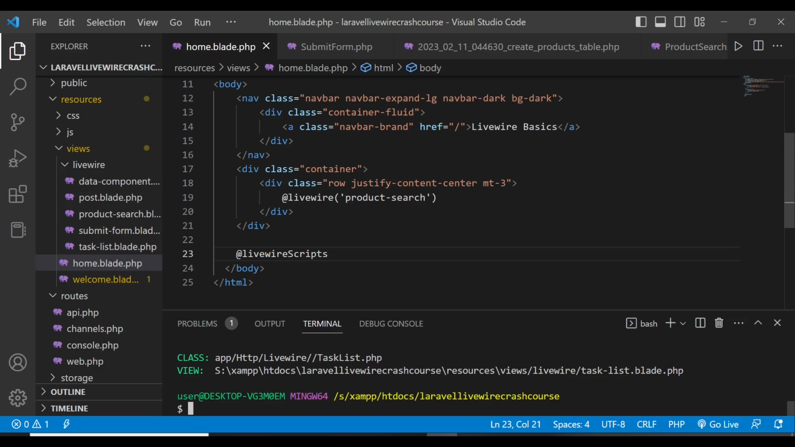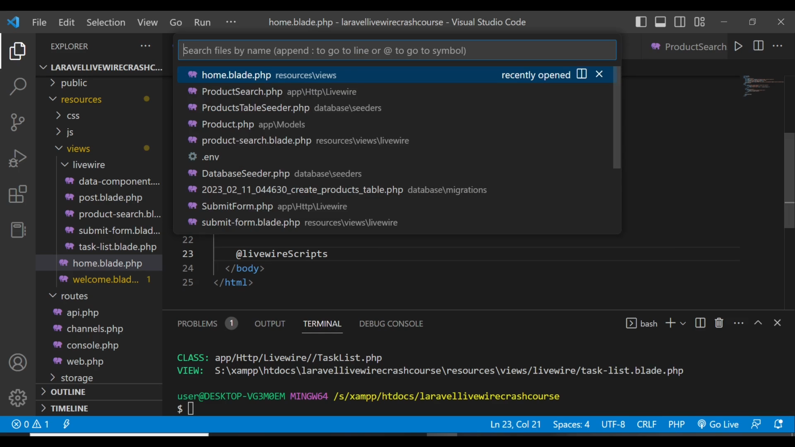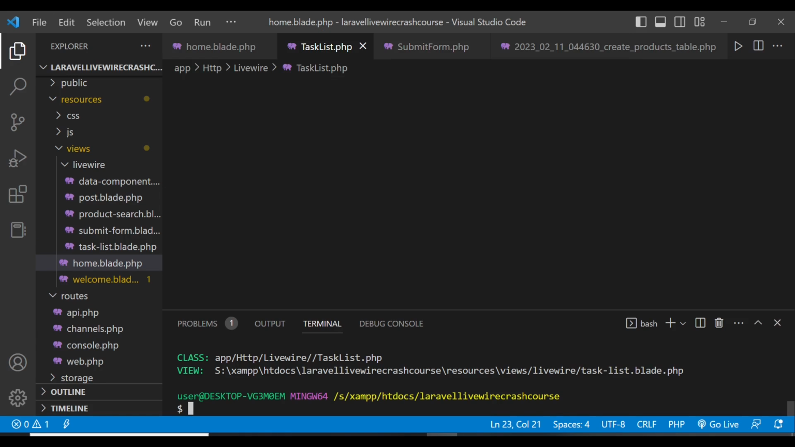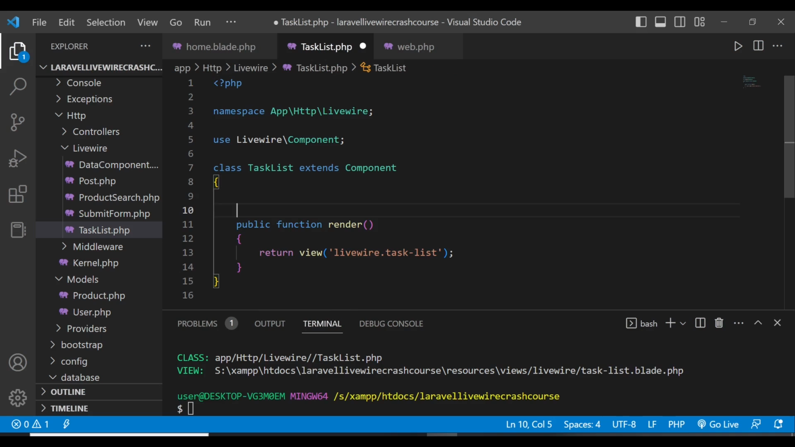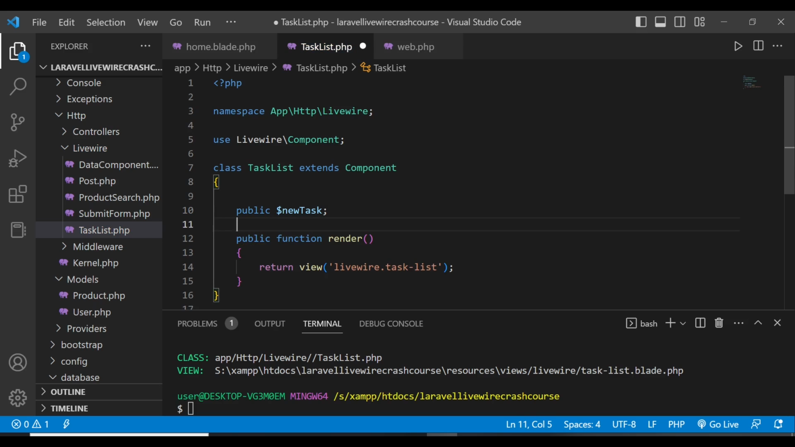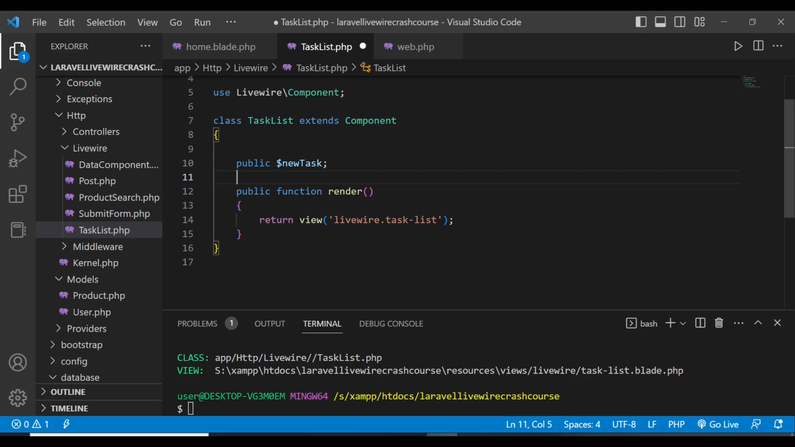Now once that is done, in the task list.php file, add the following code. So let's look for that file. This is the file I need. Let me remove this since we are done with it. By now you should have an understanding of what you are doing, because here I'm going to define a new task that I want to create, and then I'm going to use the public function render to return a view, of course.